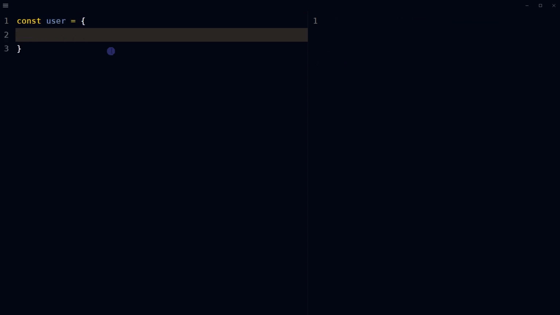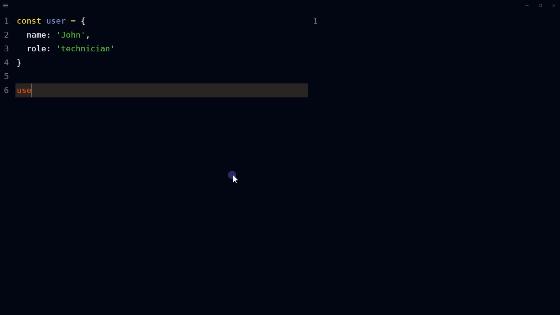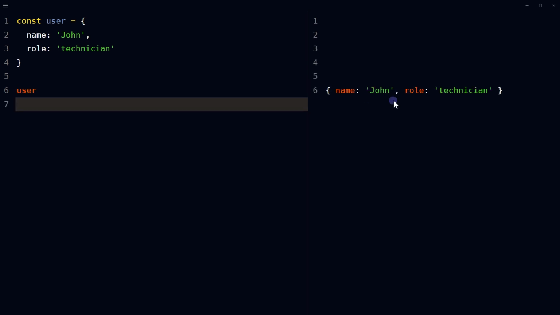JavaScript objects have properties. Object properties have key value pairs. For example, user object with property name, and second property is role. Name John, role technician. Now, if we want to change a role key to designation, how can we do that in JavaScript? How can we do that dynamically in JavaScript? In this video, we will look into that.